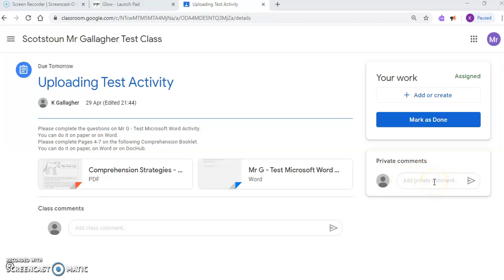I can also see loaded here for me to have a look at the Comprehension Strategies Book A, and I also have Mr. G's Microsoft Test Microsoft Word activity. The instructions say please complete the question on Mr. G Test Microsoft Word activity. You can do it on paper or Word. Okay, so I'm going to go straight ahead with that. So I'm going to click on it first and have a wee look at the questions.